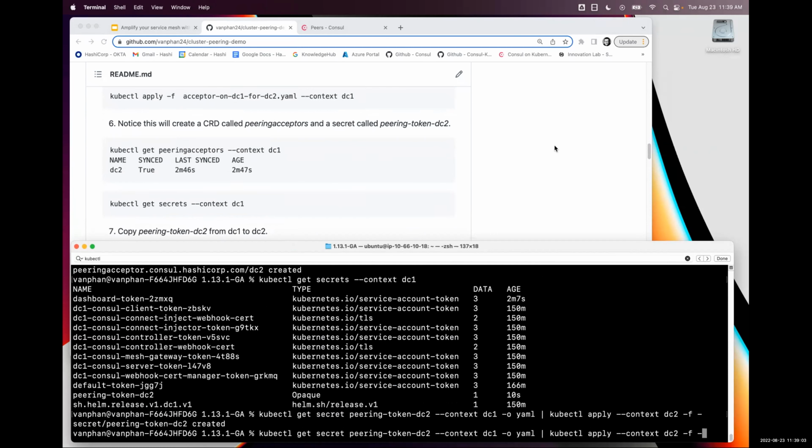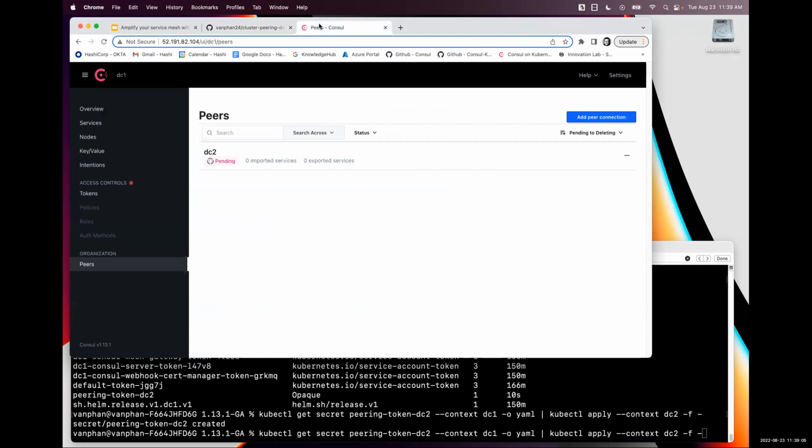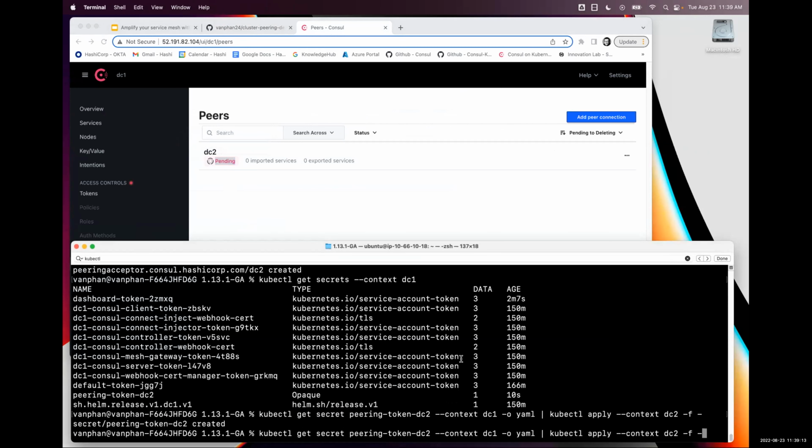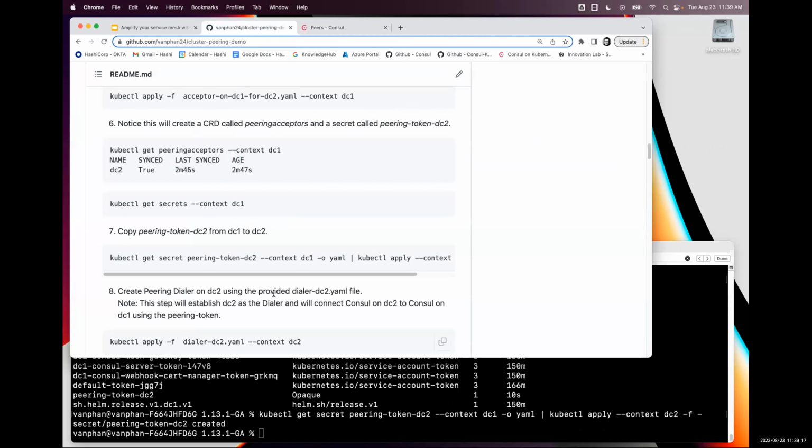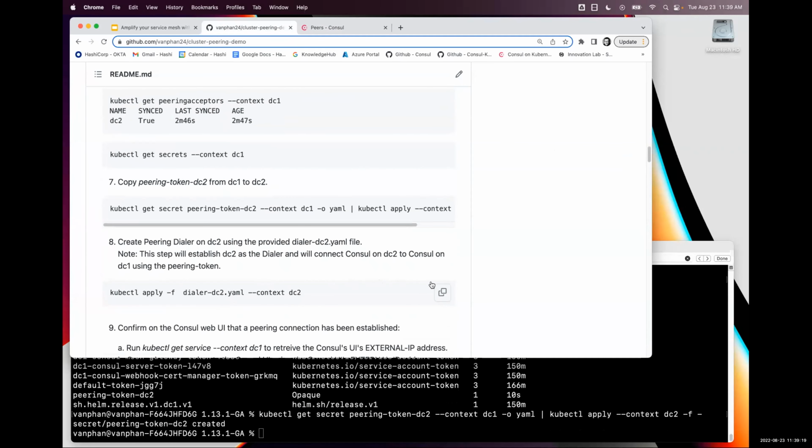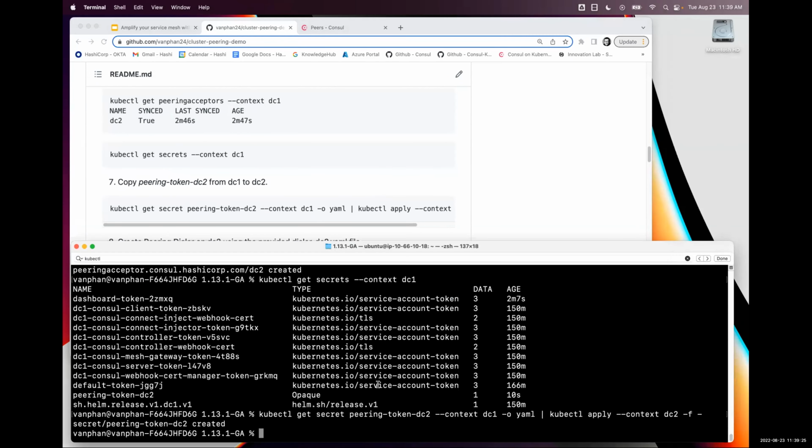All right, so now if you look back at the UI, you'll notice that it's pending. It created a token, and it's showing as pending now. On DC2, we've already copied the token to DC2. We just have to run the next command, which is the dialer. The dialer will say, hey, apply this CRD and use the peering token.